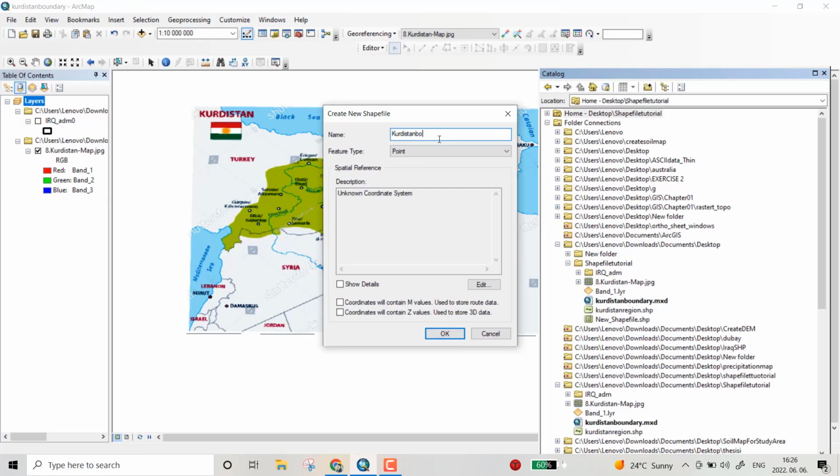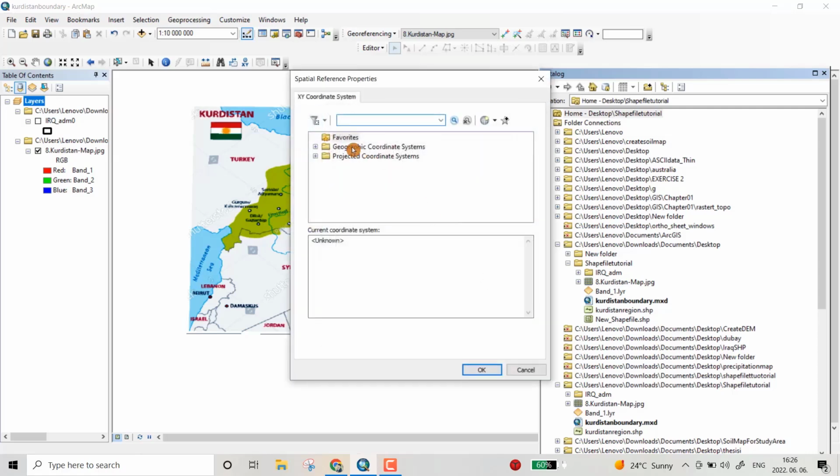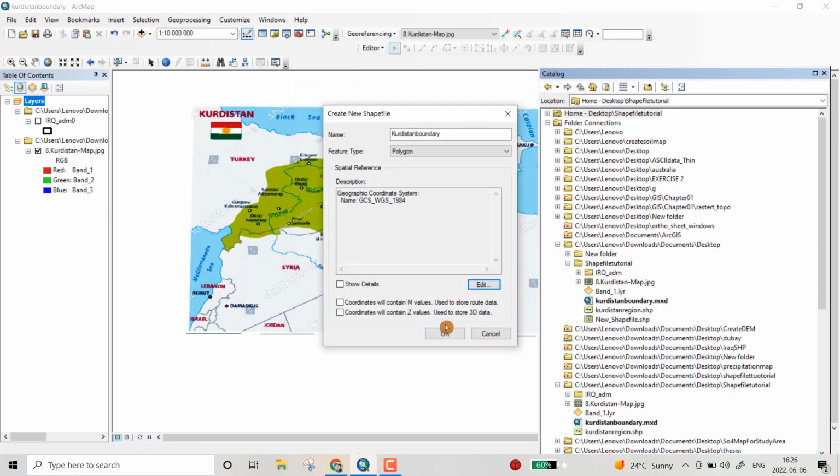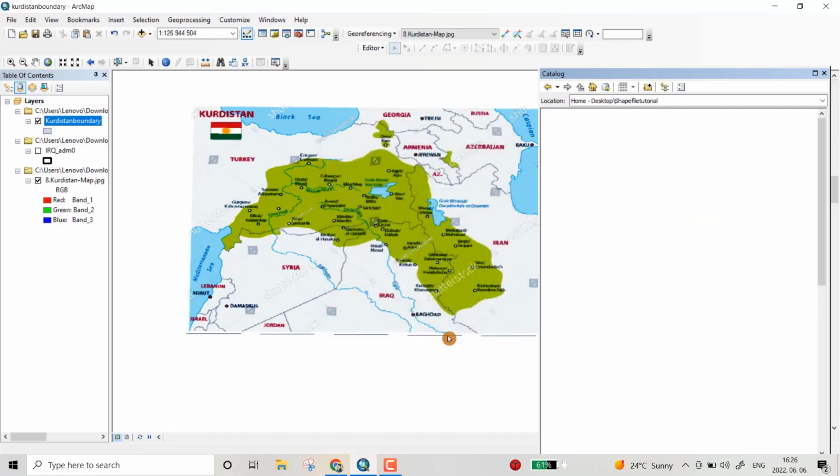Kurdistan boundary, okay, make it polygon, apply a geographic coordinate system. I choose WGS 1984. Okay, good.